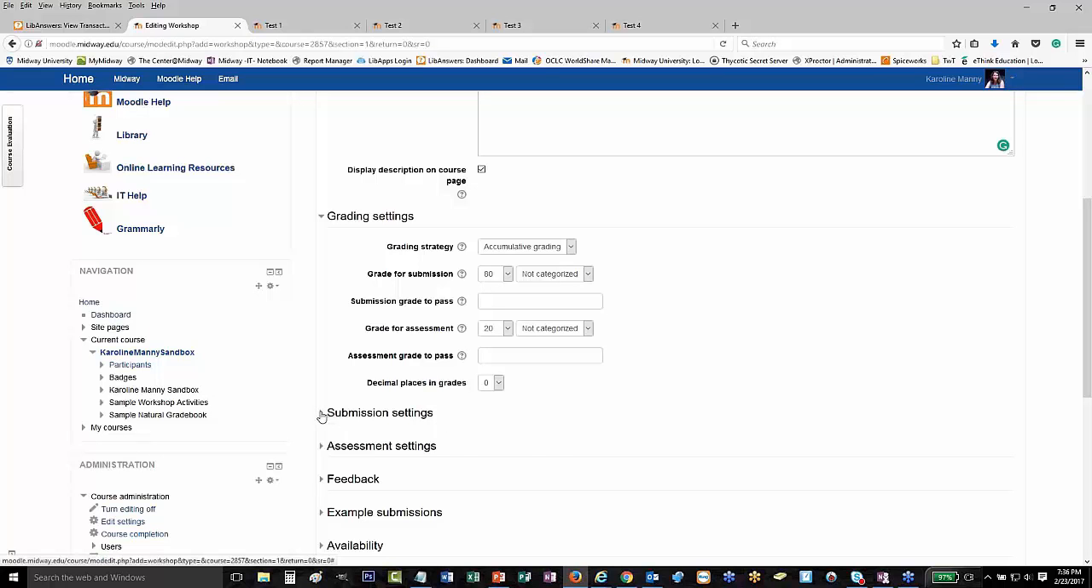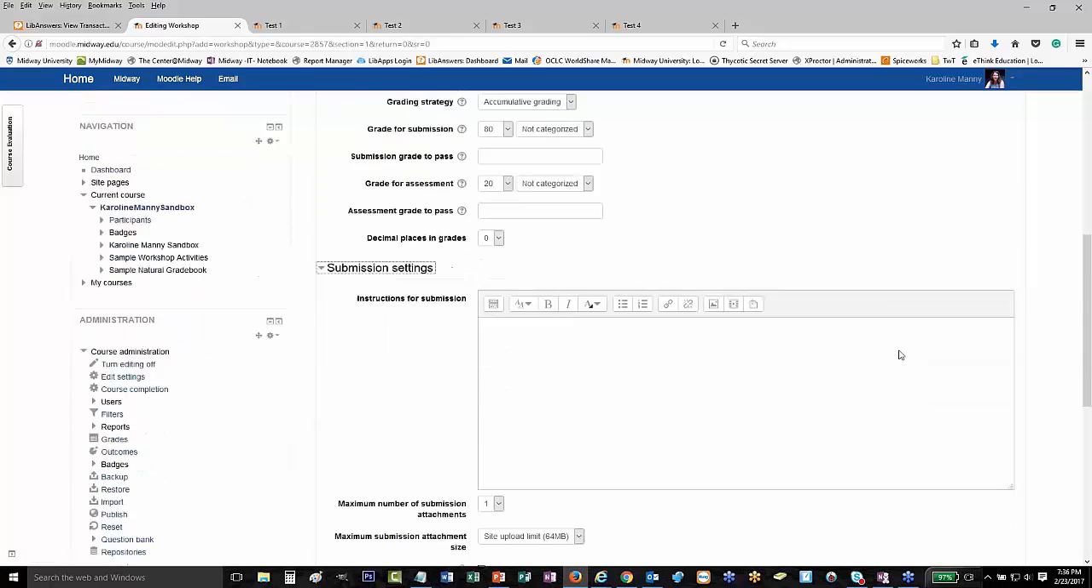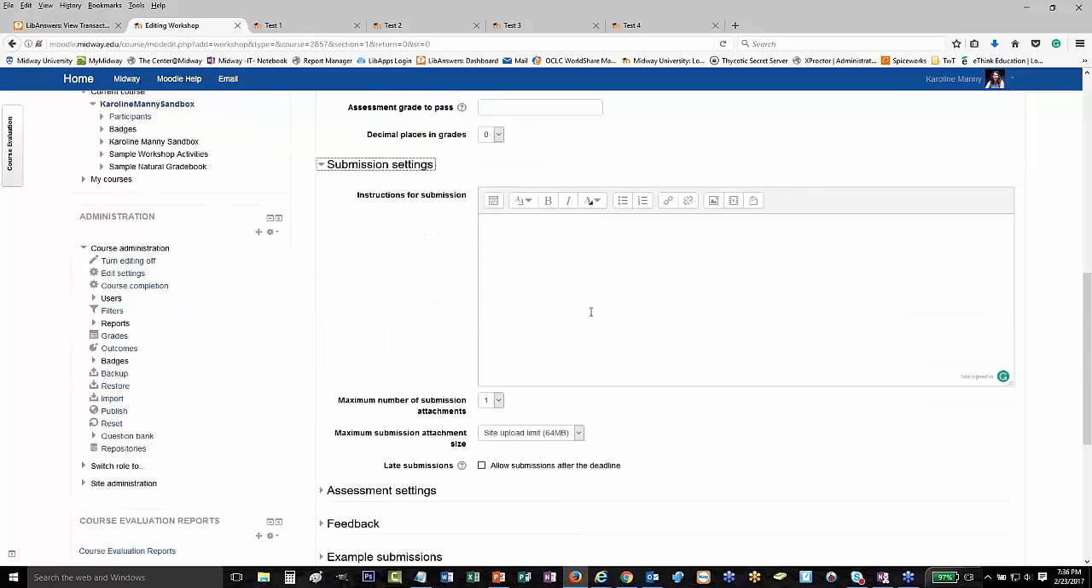Okay, once you've done that, you can go to submission settings. Here, you are setting up the instructions for what the students need to do when they submit their own work. So this part is like any other assignment where the students are going to submit a Word document or an Excel document or something like that to you. So you just include your instructions for what you expect them to do.